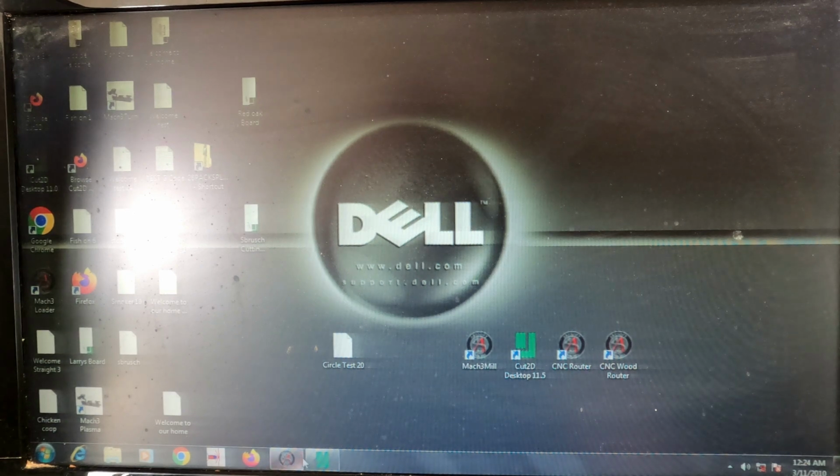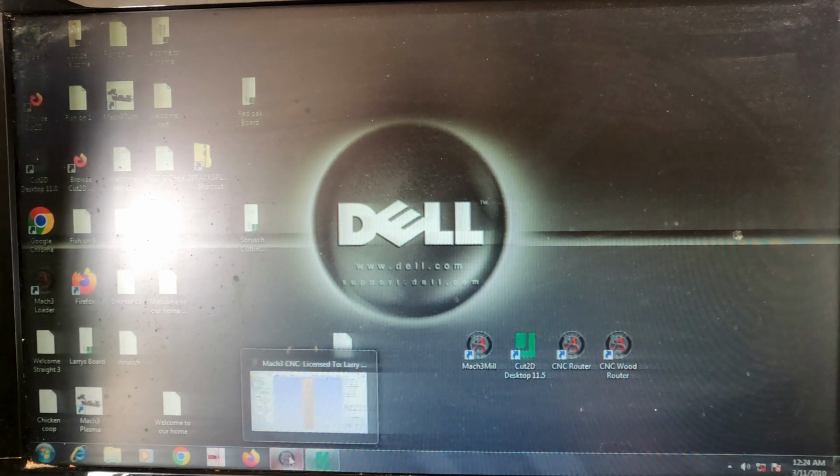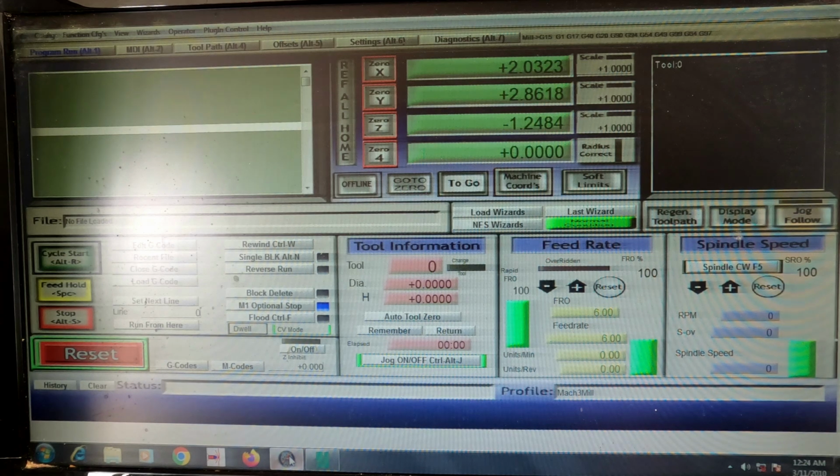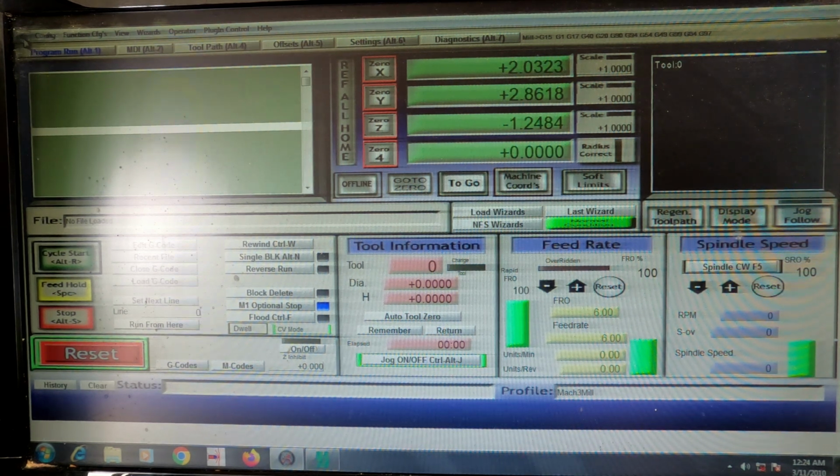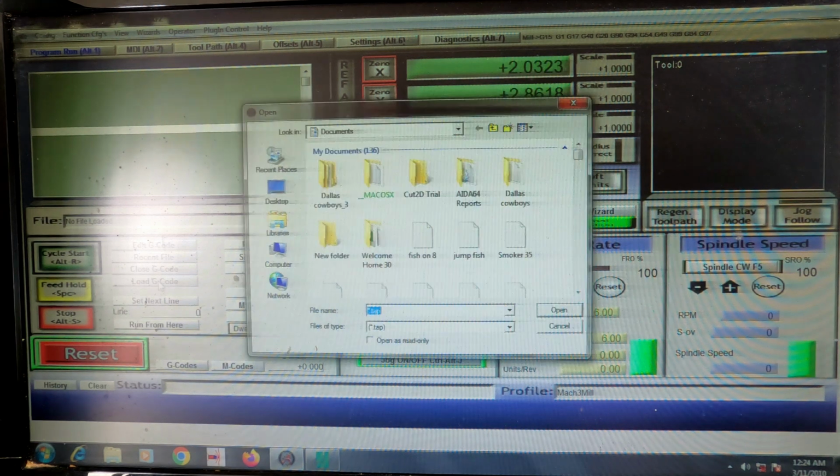Now I need to go back over here and open up Mach 3. Now this is where it gets to be a lot of fun. You're going to load the G code. Now you can do that one of 2 ways. You can do it right here, or you can go up here and load G code. I'm kind of fond and pretty much stuck on doing it this way.